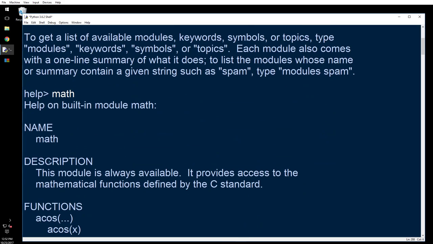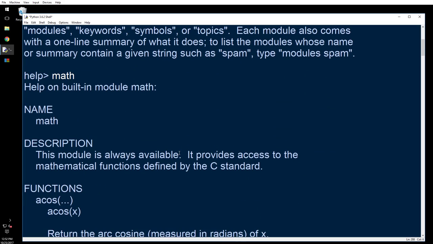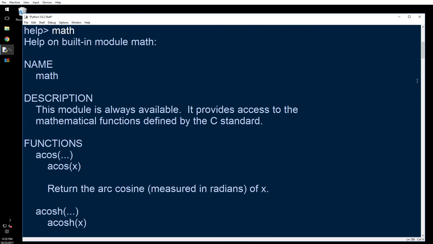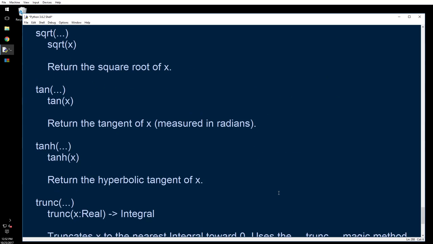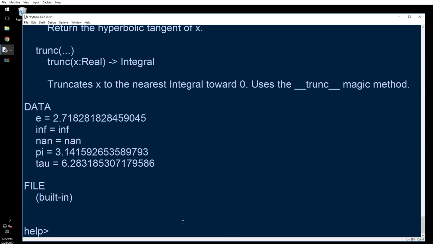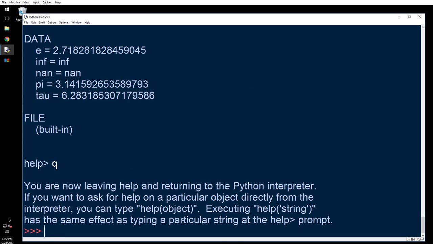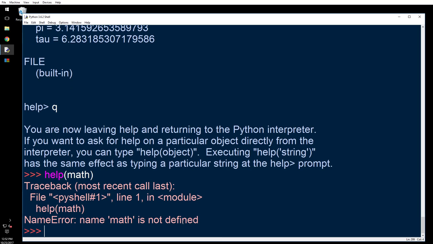Help on built-in module math. This module is always available. It provides access to the mathematical functions defined by the C standard. All that good stuff that you read before, right? So let's say you want to quit. And let's say you don't want to enter help itself and just want to find quick help on a module, right? That is not how it works. But if you want to use it like this, then you have another option to use it like that.